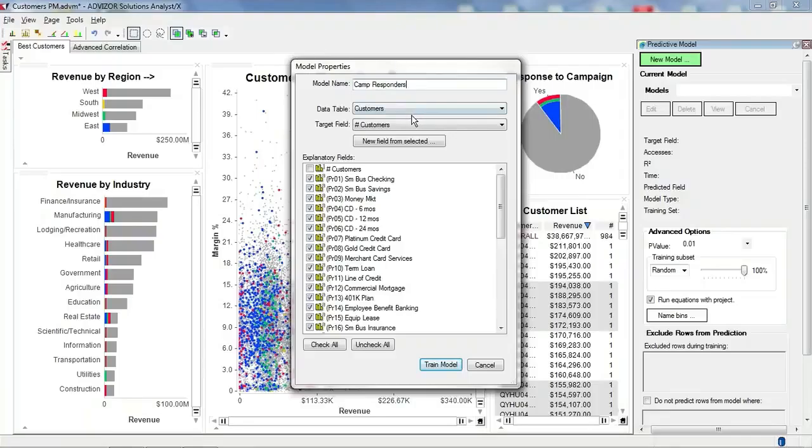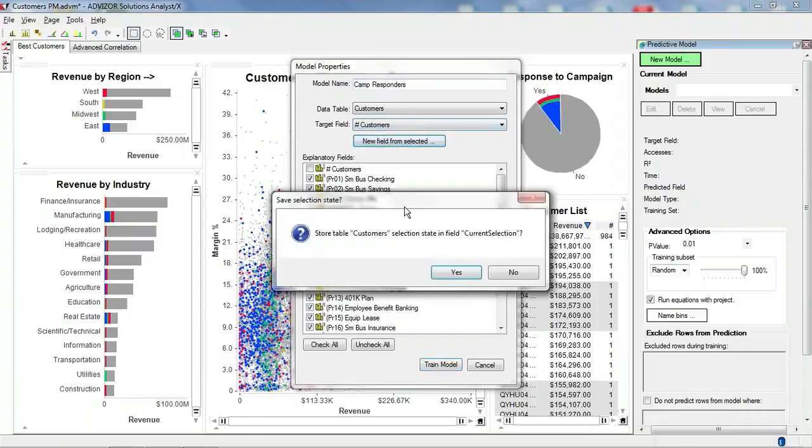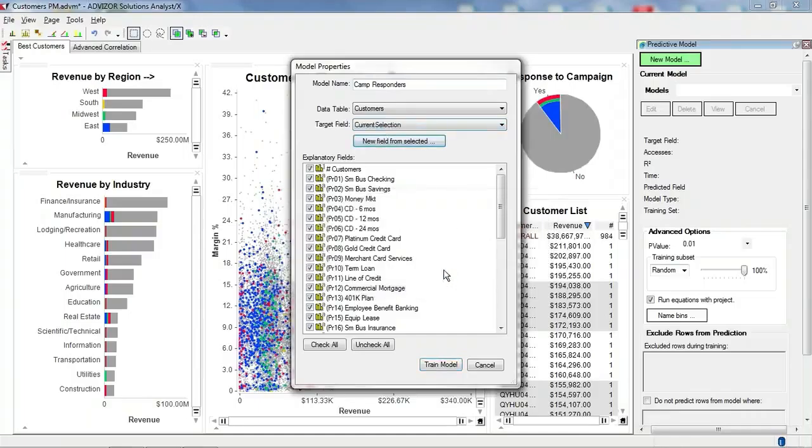I only have one customer table in here. I can either do a regression forecast of a number. We would do this if we were trying to forecast revenue or something, but here it's a set membership, so I'm going to grab new field from selected. That's what's called a classification model, and it's looking at what is different about the people who are in the target versus those who are not in the target.